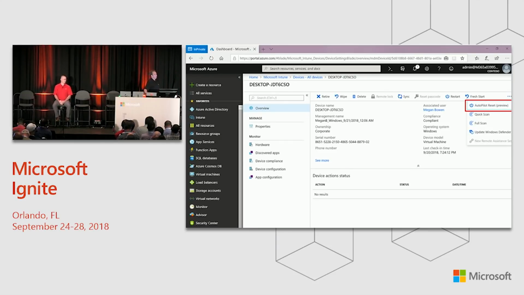Now, someone had asked me earlier today, hey, I went to try this, and the option was grayed out. Well, remember, this requires Windows 10 1809. So if you're running a current Insider build, great, it'll be enabled. If you're running Windows 10 1803 or earlier, it gets grayed out. Intune's smart. It knows what OS version you're running.